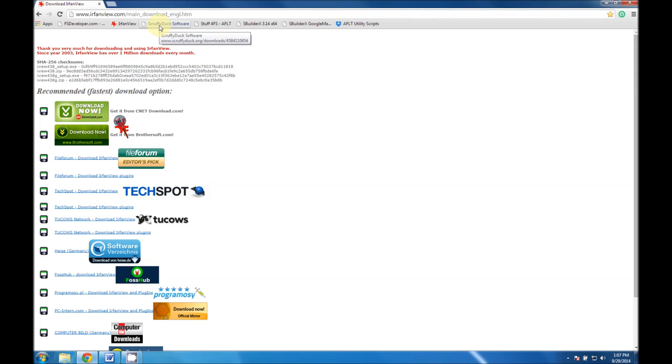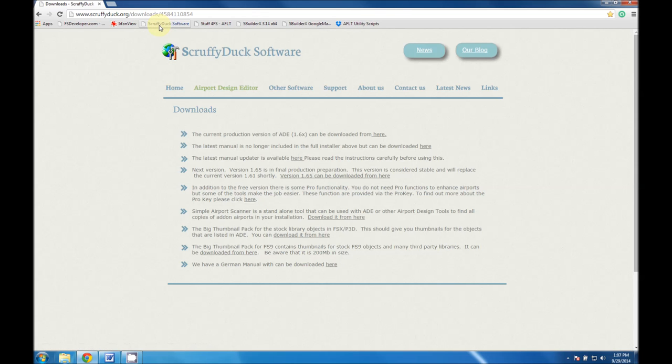Next, we'll go over to scruffyduck.com and go to their ADE downloads page. As you can see, the top of the text says that you can get the current version 1.6x from here, but halfway down you see where it says next version 1.65 can be downloaded from here. That's the link that we'll use, but obviously as time goes on, versions will change and this page should change with it. So basically you want to get the most current version, but Airport Design Editor has an internal automatic update function so that if you're using last week's version and they just updated, next time you run the program it will tell you that there's an update available and allow you to update at that point.